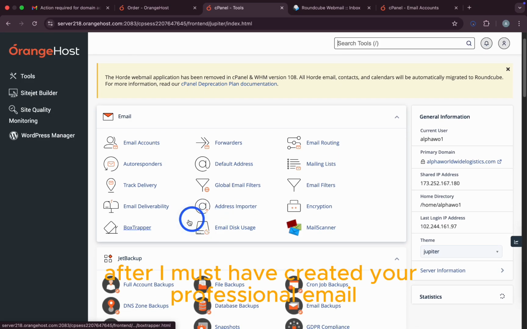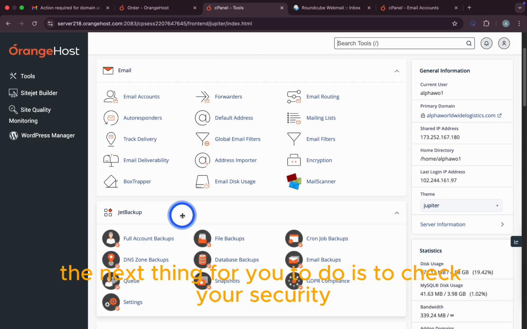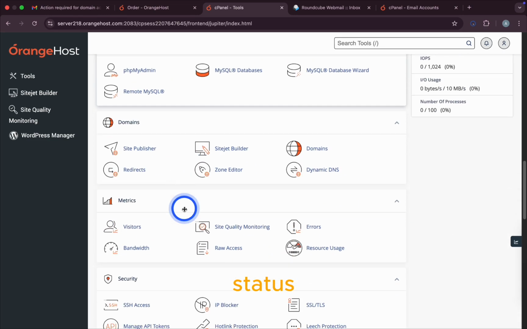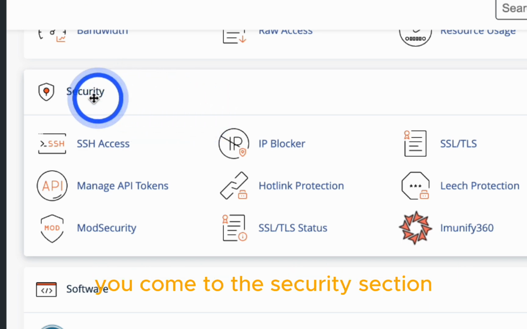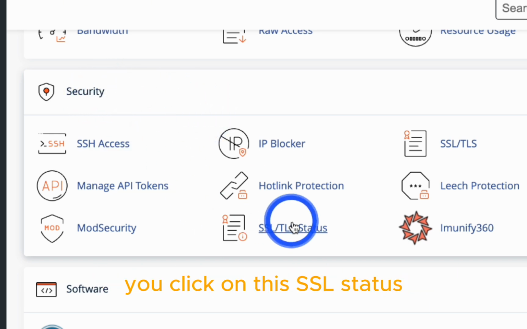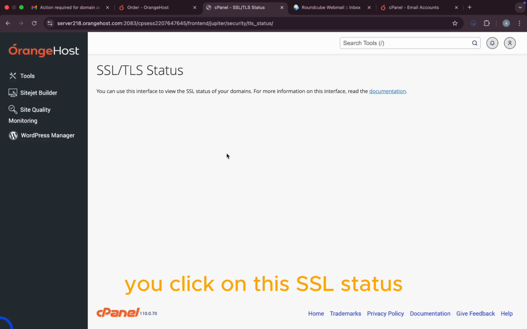After you must have created your professional email, the next thing for you to do is to check your security status. And to do that, still on the home page of the cPanel, you come to the security section, you click on this SSL status.